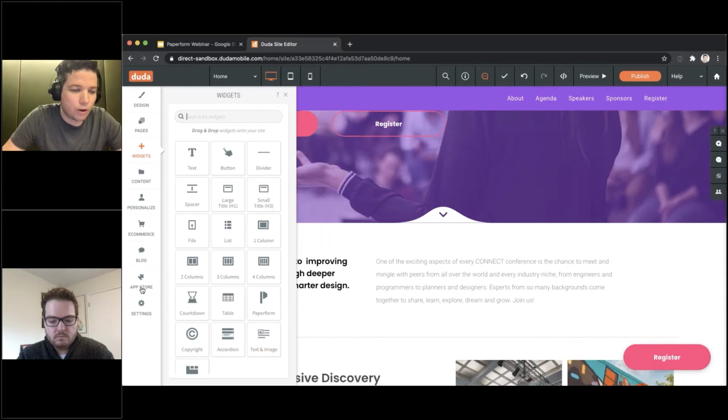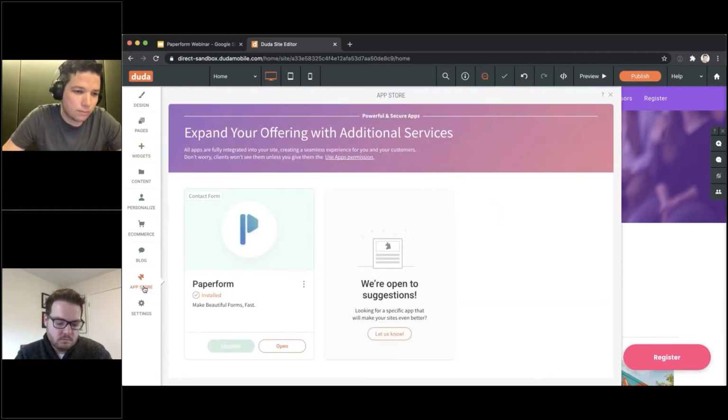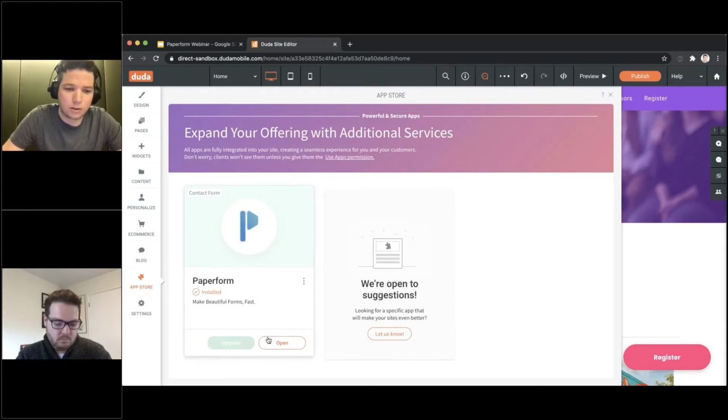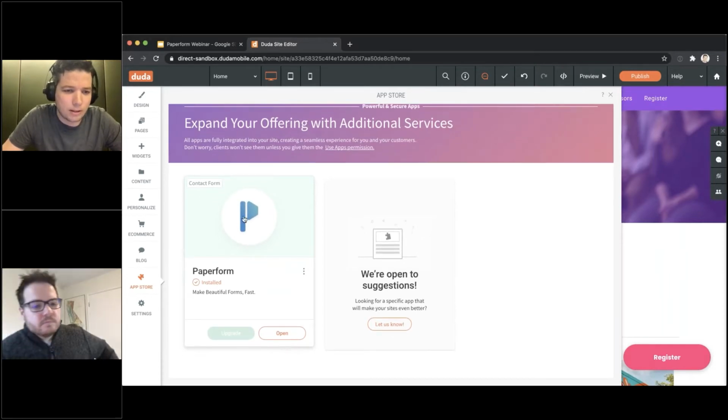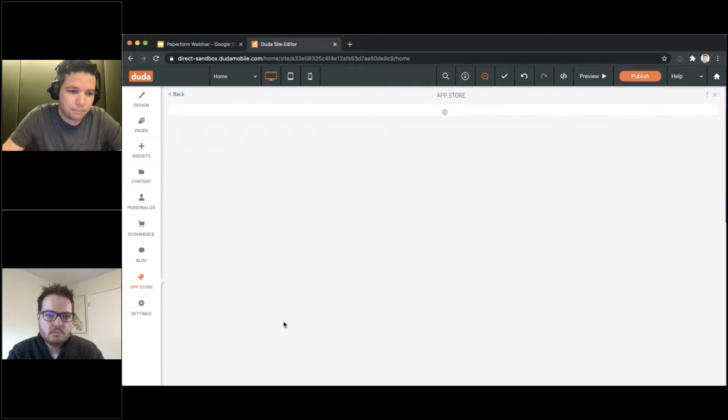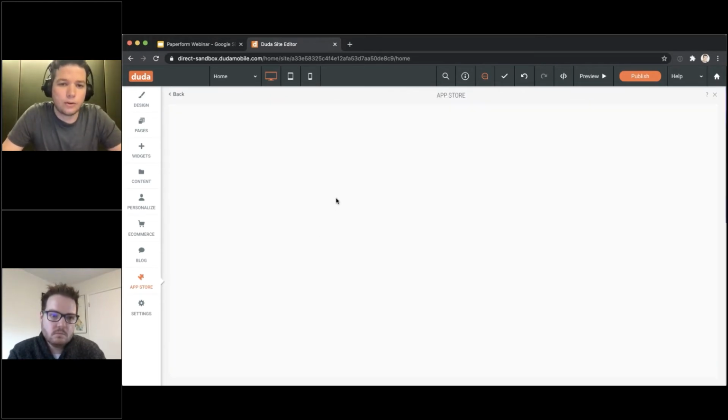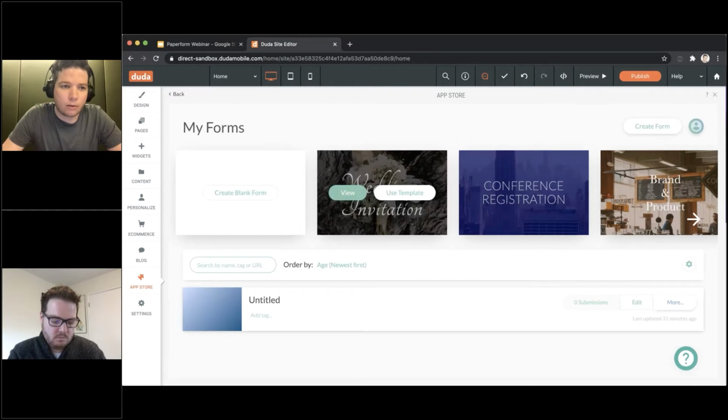But if you're on a new site and you haven't installed Paperform yet, then it will be under the App Store. So we'll click App Store. As you can see, I've already installed it. There would be an install button otherwise, or an add to site, something along those lines. We'll run through plans at the end. This is currently installed with the highest plan, which is our Pro plan. So I'm just going to click Open, and that's going to load Paperform right here inside of the App Store.